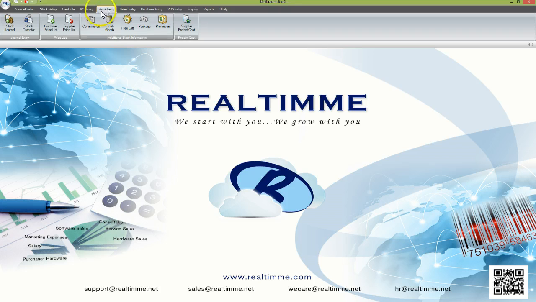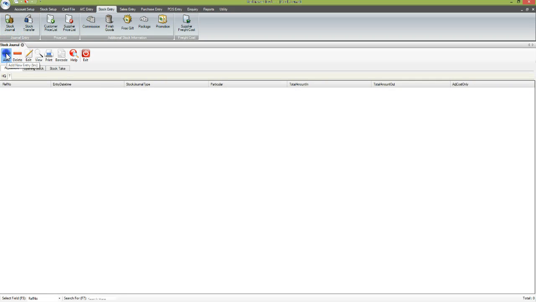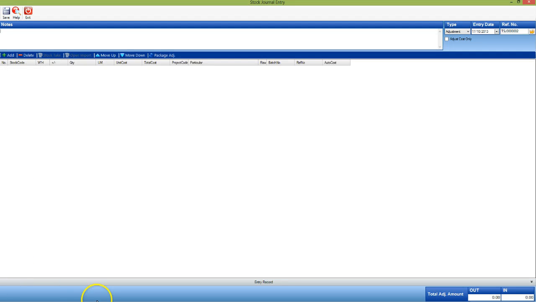At stock entry, click on stock journal. Click add. Enter the header notes. Closing stock as at 30th September 2013. At the top here, click opening. Enter the date 30th September.